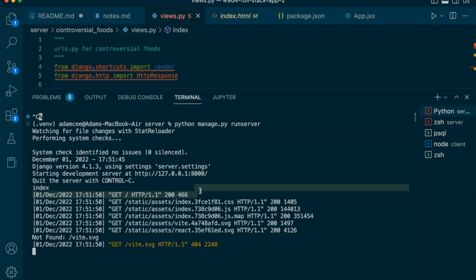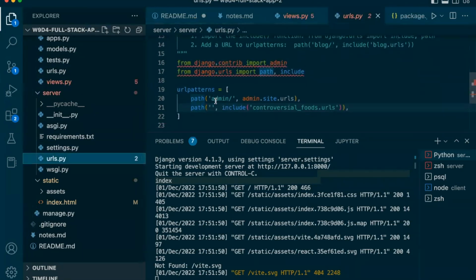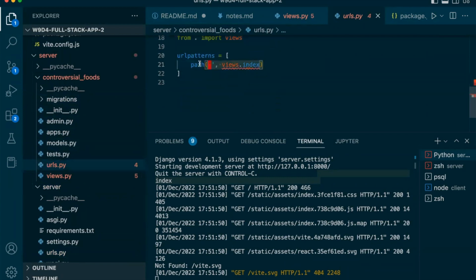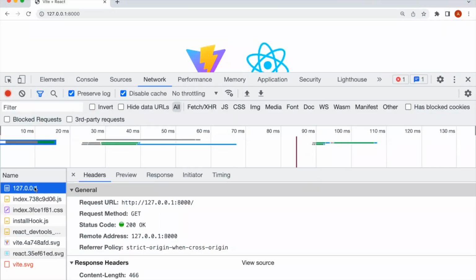Oh, okay. The Django server gets the request. And then, as we know with Django, it's going to look at urls.py to see where this should go. We're routing everything to our controversial foods app. And here, the only route, the home route we have, goes to this index views function. Here, what we do is we grab that index.html file from the static directory. We open it and we read it. We basically parse it into text and send that back to the browser. Okay. That was request one.